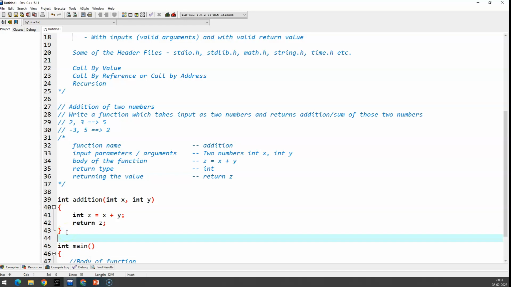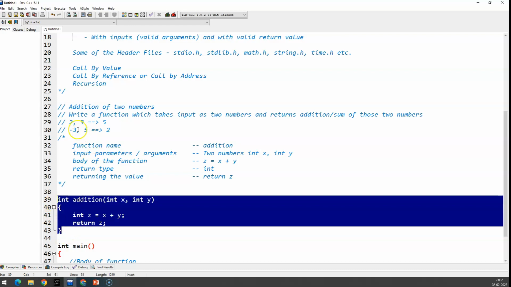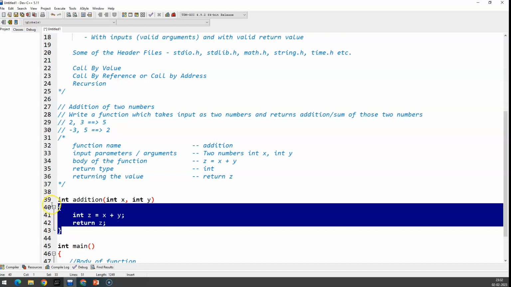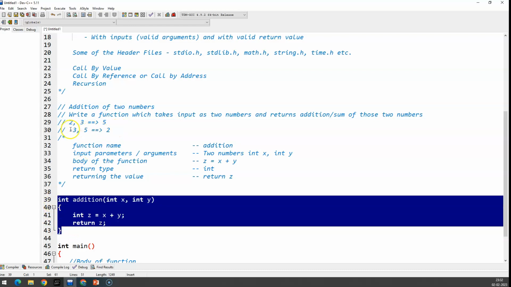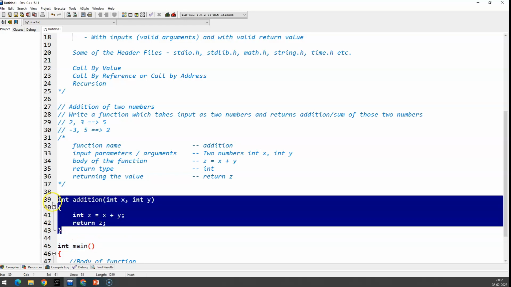So whenever we have the value of x equal to 2 and y equal to 3, what will happen? The z will become x plus y, that is 2 plus 3, 5, and then it will return 5. So this function will return 5 if these two input parameters are given. This function will return 2 if the input parameters are given this. Okay, that way. So it's easy. Now this is what we call a function definition.